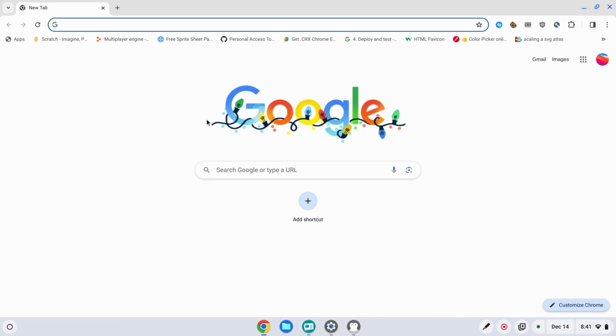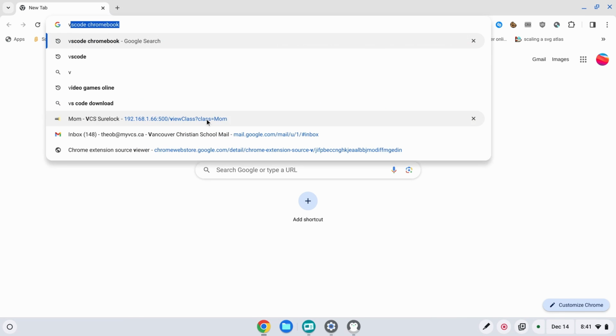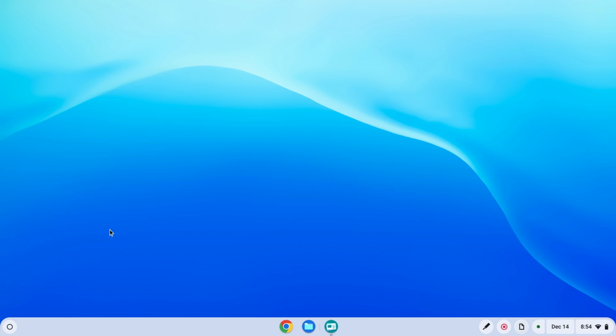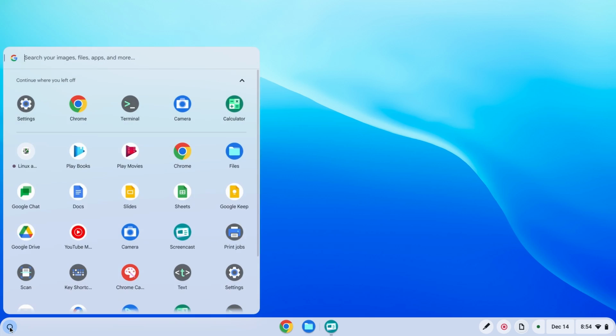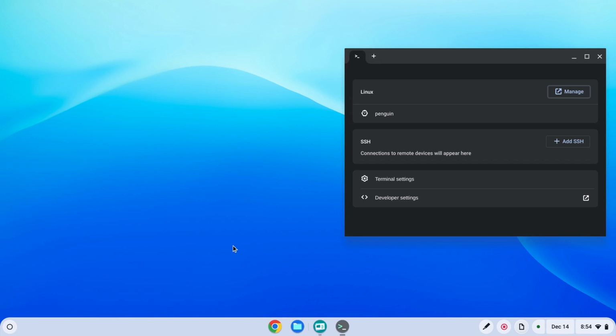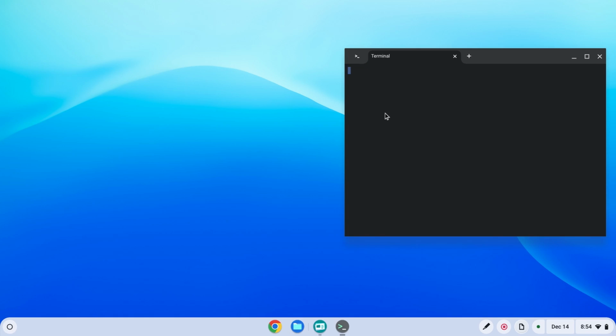So now we can go get the program we want to install. So I'm going to demonstrate using Visual Studio Code. And we have to make sure that the version we're downloading is a deb package. So once we have everything we need, we can just go to our launcher. And we want to find the terminal app, and we want to click on Penguin. And here's our Linux install.